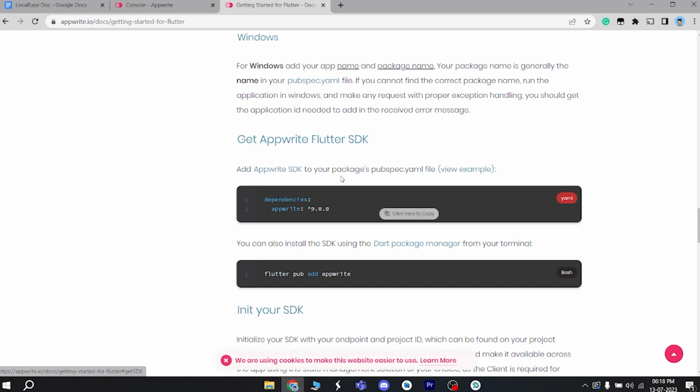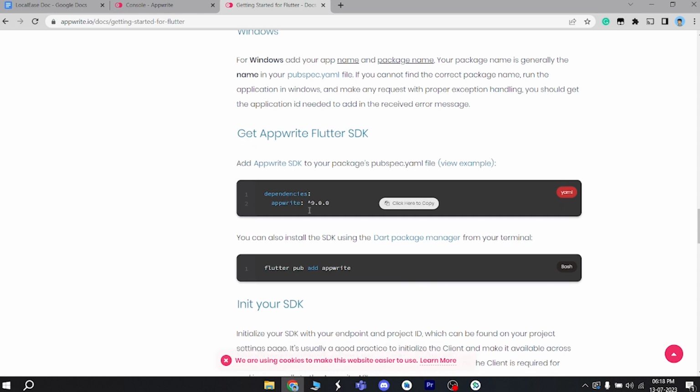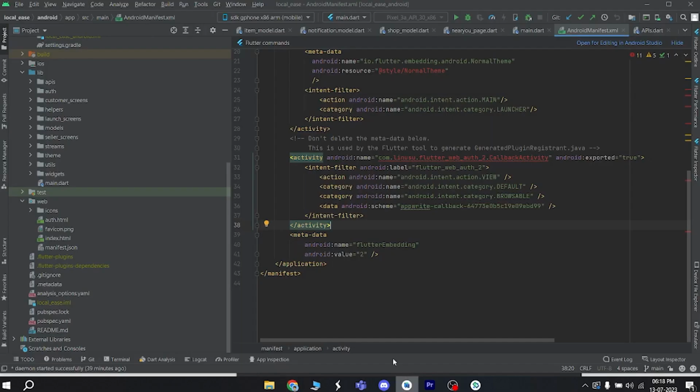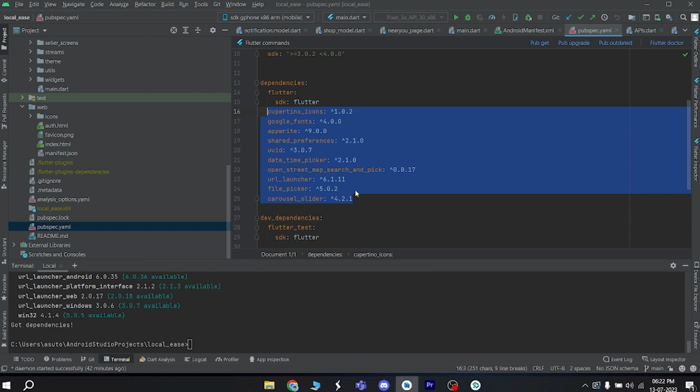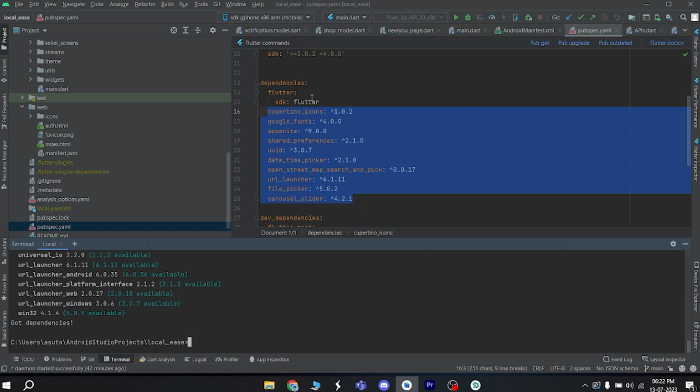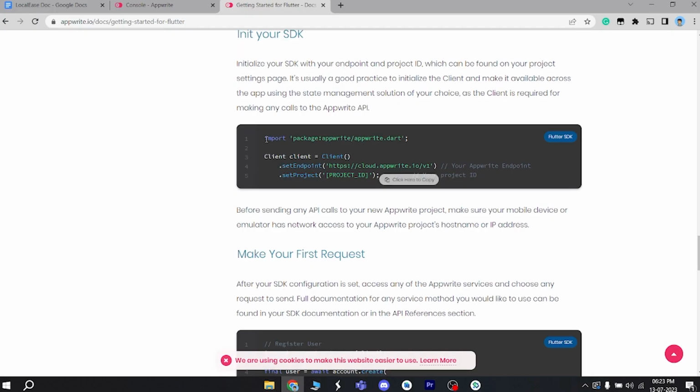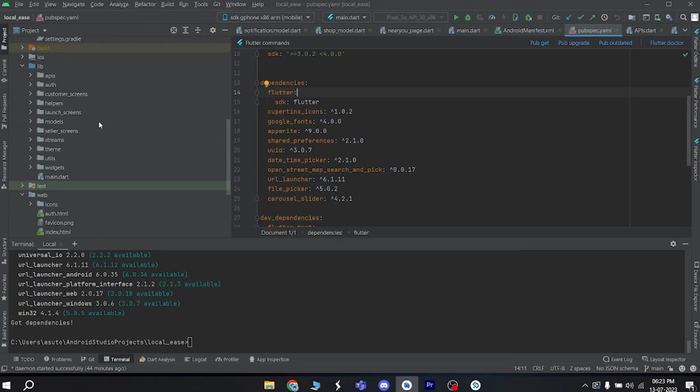After this, we need to add the AppWrite dependency. So let's go to pubspec.yaml file. And here you can see all of the packages I'll be using in this project. So after adding them in the dependency, let's go to the project root location and hit this command, flutter pub get, to get all of these dependencies. Now we can initialize our AppWrite client and proceed further. So let's go back to the main.dart file.